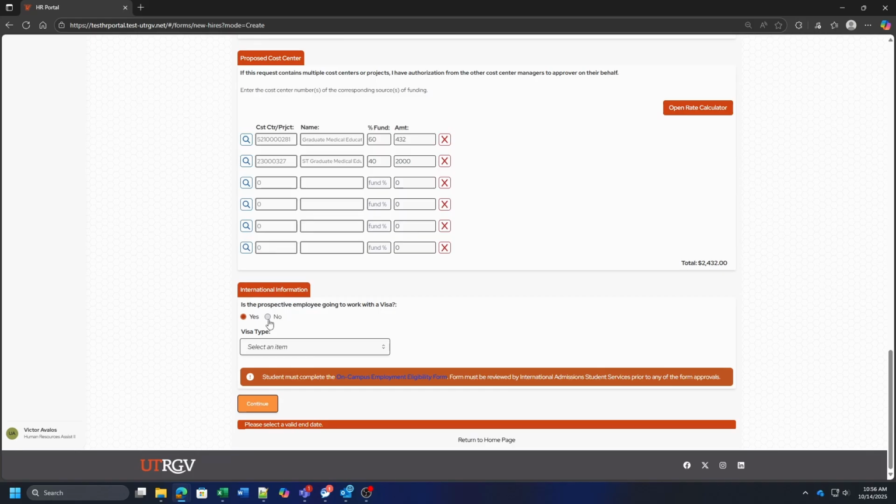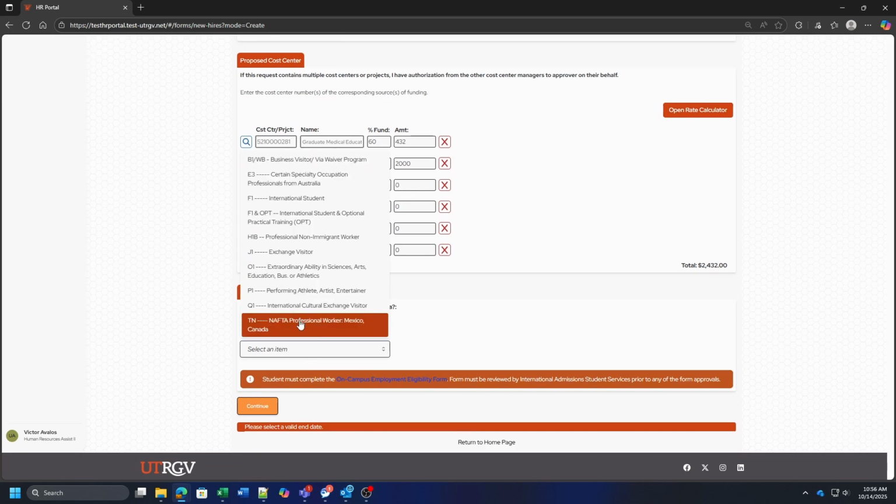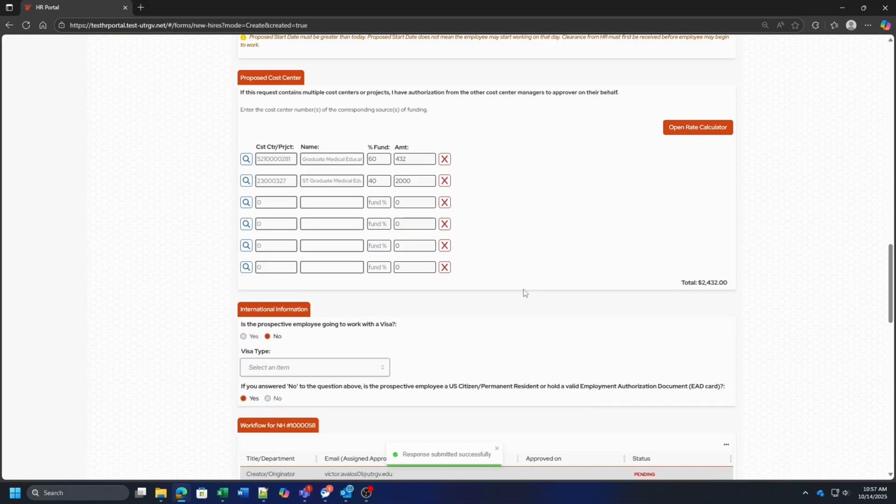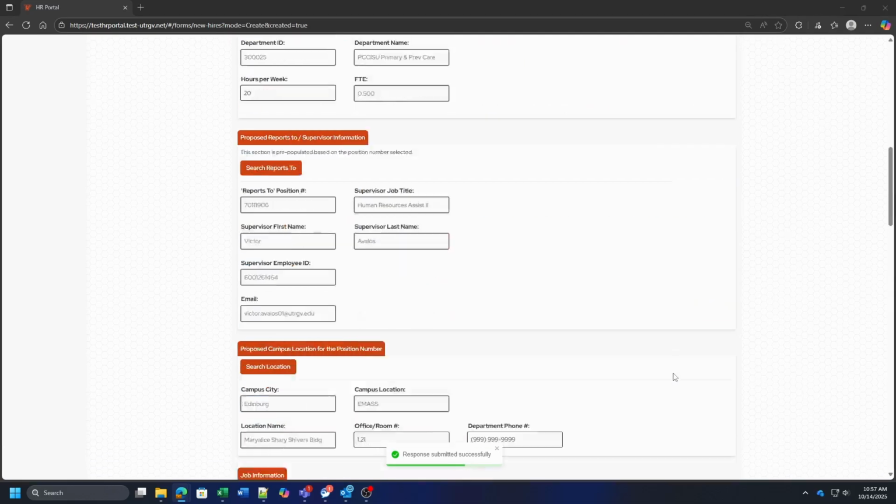In the international information section, you will want to indicate if your prospective employee will be working on a visa. If yes, then you want to select the visa type. Otherwise, you can select no and indicate if your prospective employee is a U.S. citizen, permanent resident, or holds an employment authorization document card. After pressing continue, you will be routed to the review page.